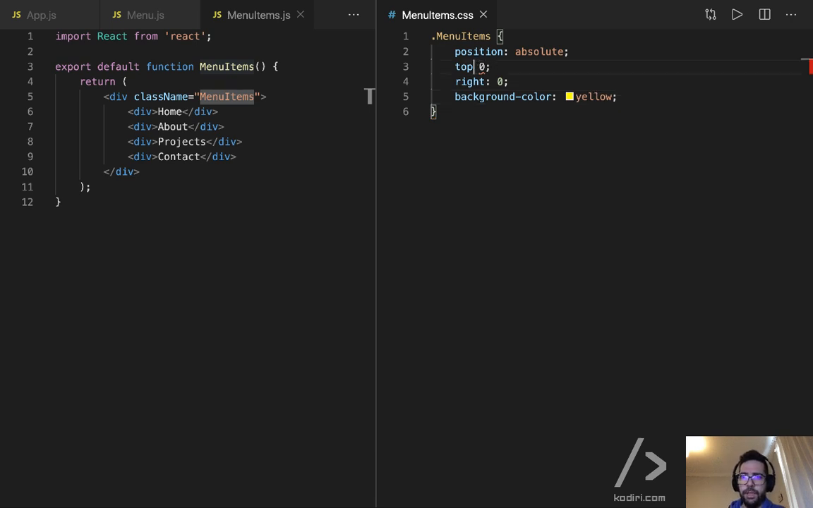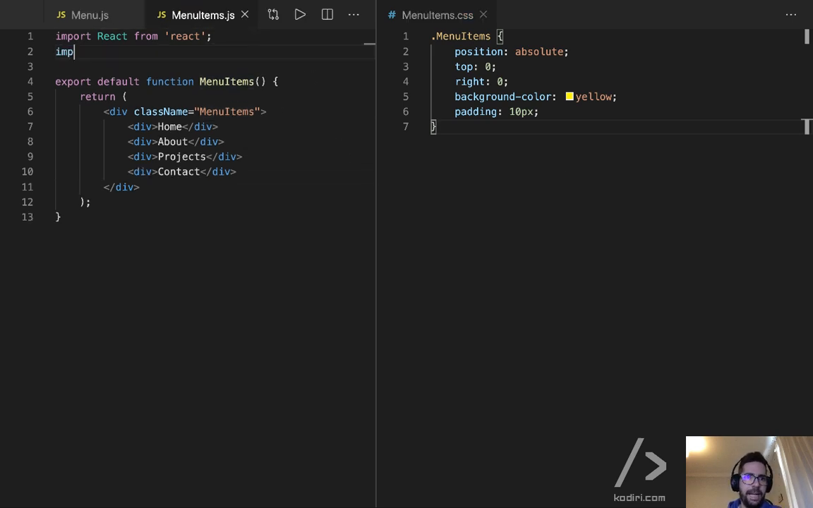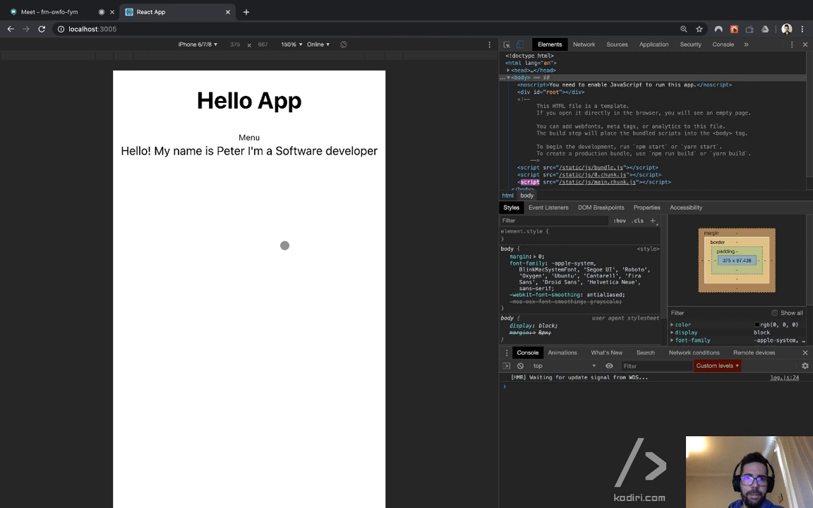Top 0. Oh, I forgot the colon. Top 0, right 0. Background color yellow. I don't know. Maybe some padding. I don't know. Some basic styling. Yeah. Will that work? Will these styles be applied? That's correct, Ian. Remember, guys, to import the corresponding CSS from the JavaScript file.